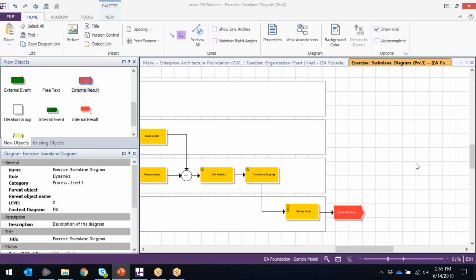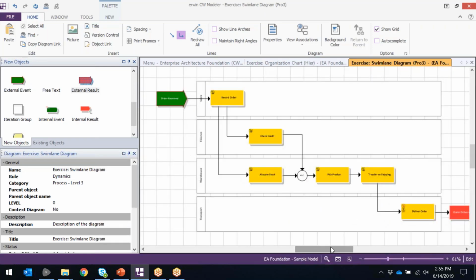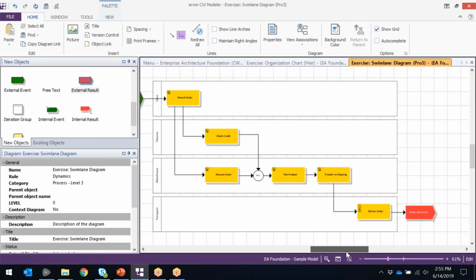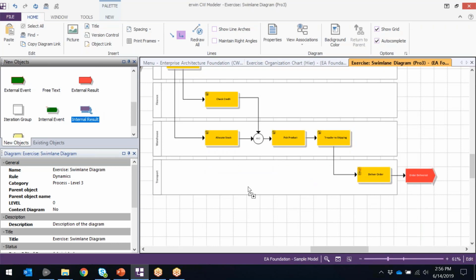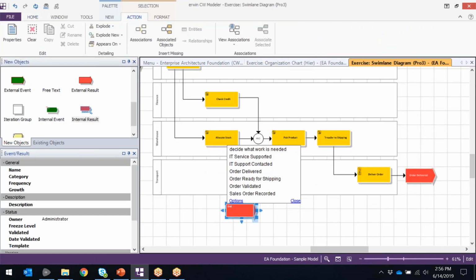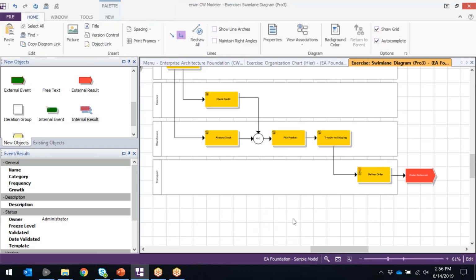And the last thing I wanted to mention here is that you can enable autocomplete. Autocomplete will allow you to not have to guess if something already exists, but it will pre-populate the information for you. So if you turn on autocomplete, next time if you were to start typing in, for instance, order delivered, it will automatically show you all the things that have the word order in them. So you don't have to guess, you don't have to wonder, does this exist or not exist? And then you can choose the object just like that.